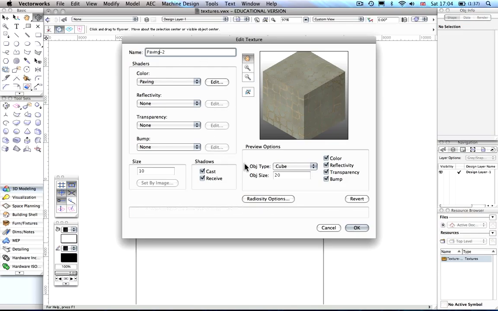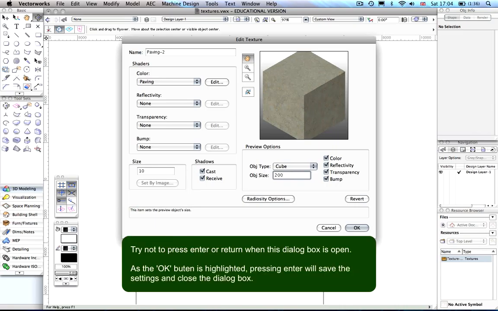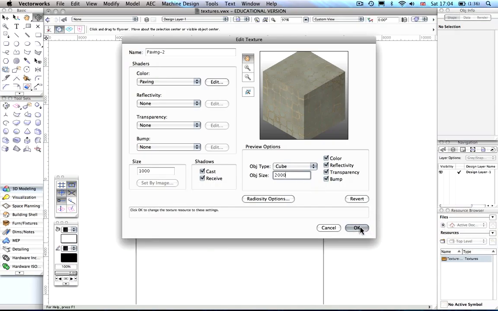Now it's important at this stage to note the preview option. So this is currently being previewed on an object 20mm by 20mm. So the shape we're working on is 2 meters by 2 meters, so we may as well preview it at that size, which now means I want to change the size of the texture until it looks a little bit more like I'm expecting it to look. I'm quite happy with that. I'm going to click OK.